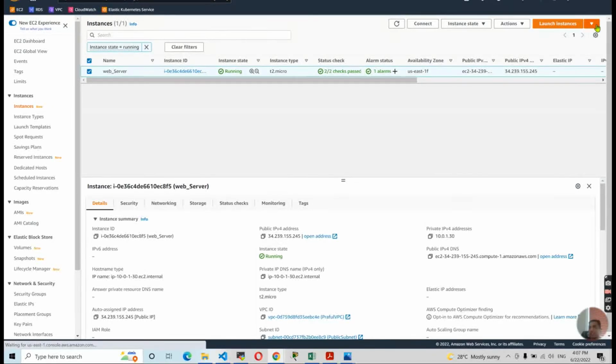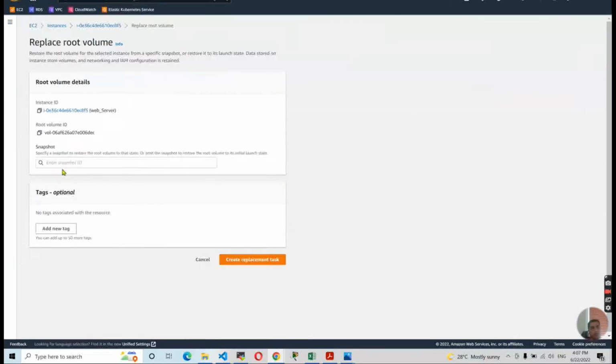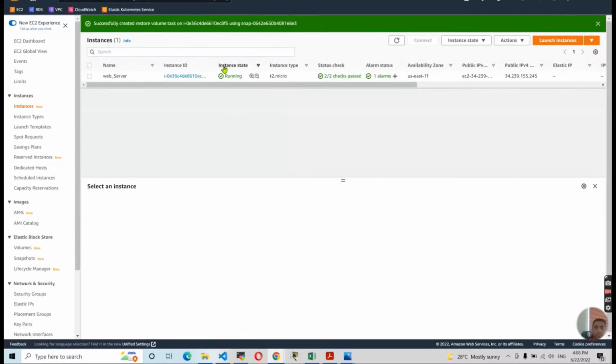Select the instance, go to Actions, Monitor and troubleshoot, Replace root volume. And here if you search, do you see the snapshot of web server data taken? This was our latest snapshot. I'm just going to attach it here. Create replacement task.